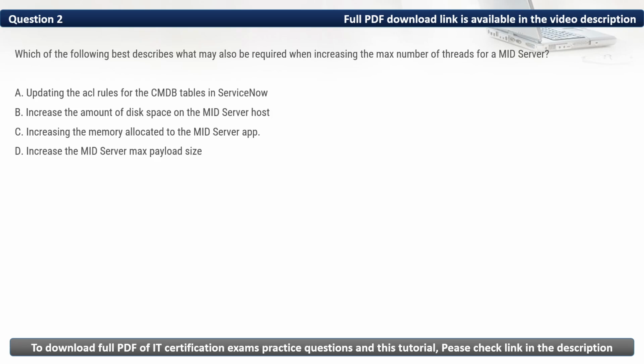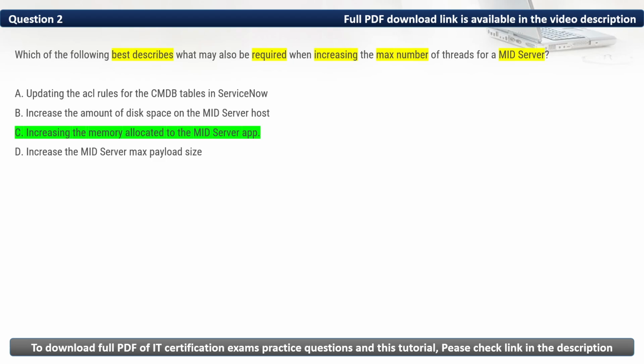As such, the option that best describes what may also be required when increasing the max number of threads for a MID server is increasing the memory allocated to the MID server app. Thus, the correct option is C.